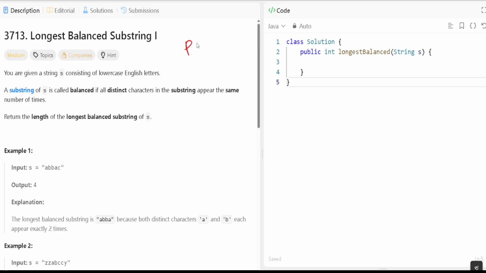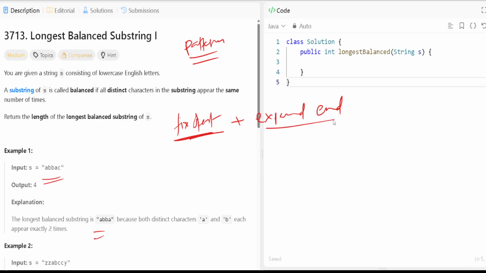Every question has some pattern. So what is the pattern of this problem? Very first, if you see the input and the required output, we have to find the longest balanced substring. It means you have to fix the start, correct? You have to fix the start, and then you have to expand the end. If you understand the two pointers sliding window, like that we used to find I and J. So I we can say is the start and J is the end.